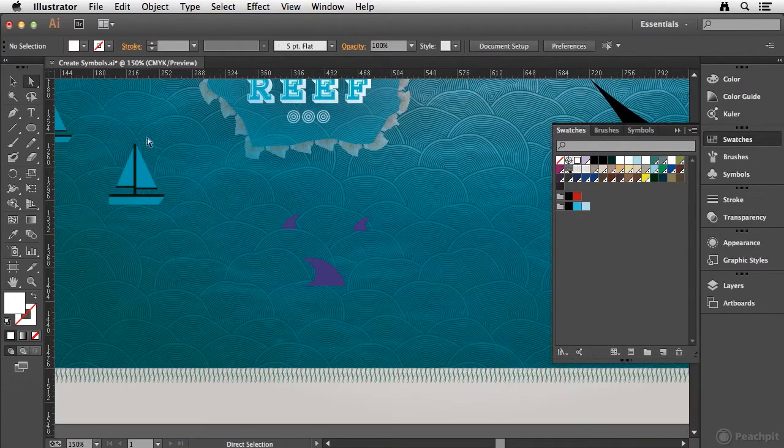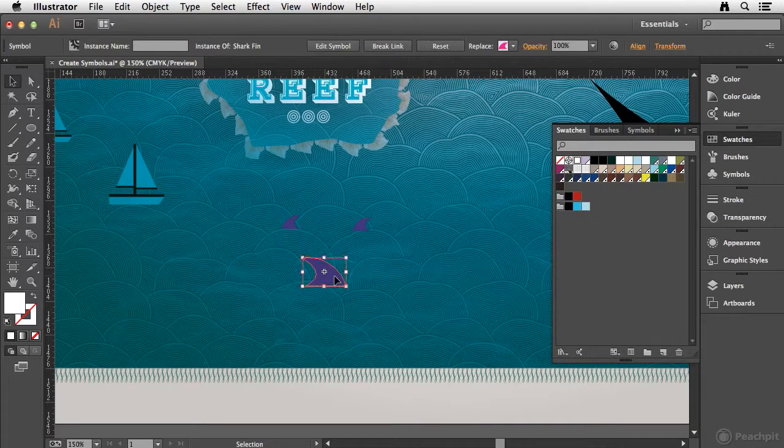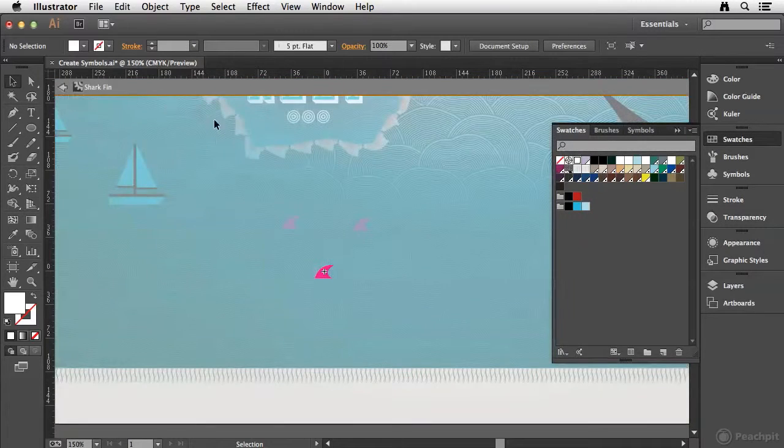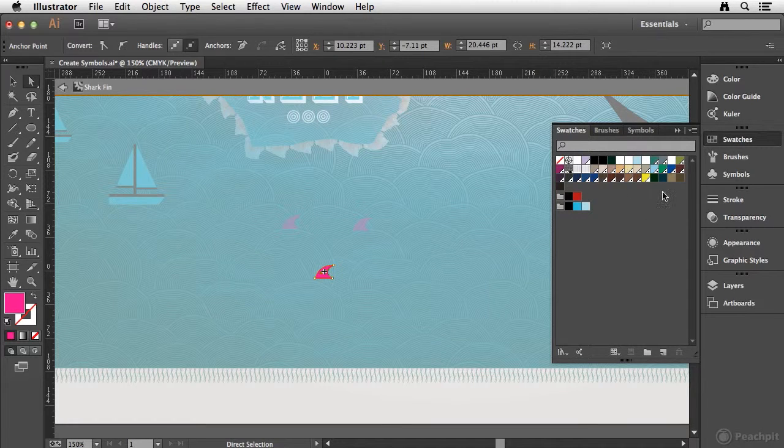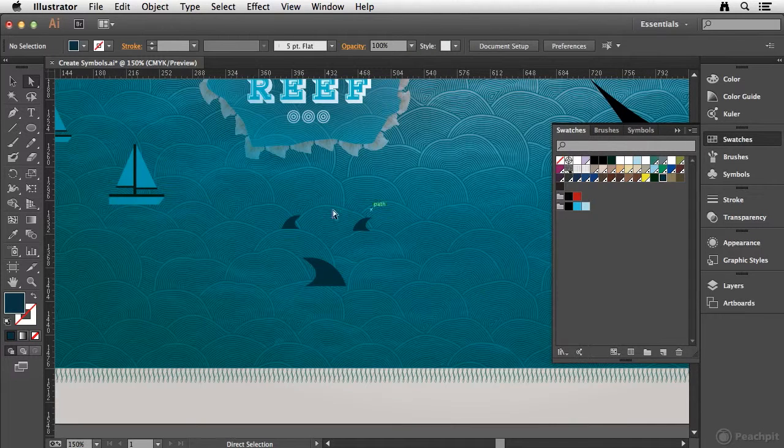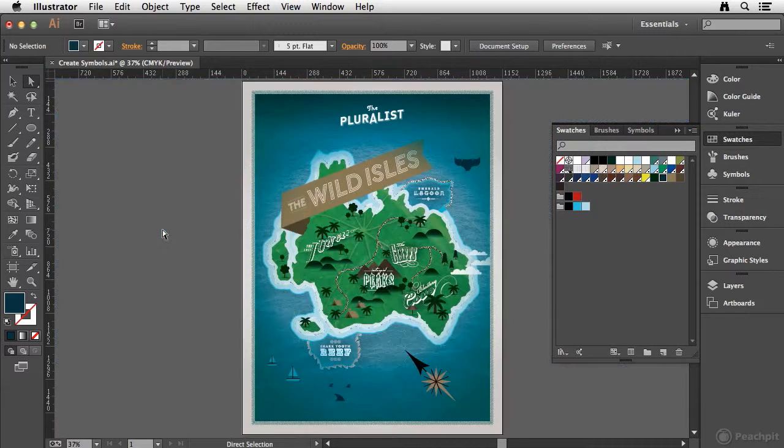Let's do this one more time. Let's go ahead and double click on one of the instances. Let's go ahead and change the color of the shark fin. This is going to use this dark blue color up here. So I'll just go ahead and apply that. Hit escape. And now all of my instances have been updated.